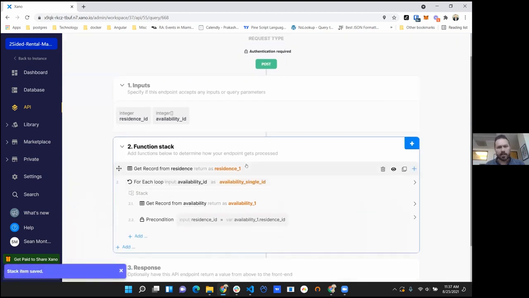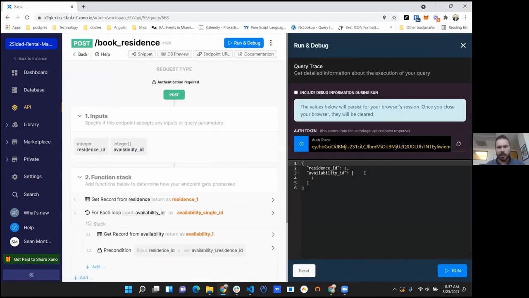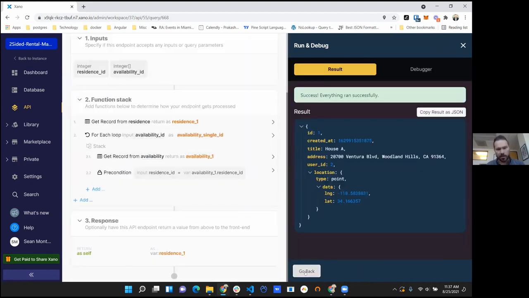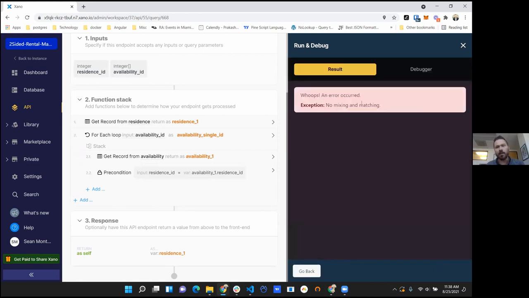Okay, so let's first see if we can have that precondition trigger. If we just have one availability, this should work. It's not actually booking it because we're not done finishing this, but this shouldn't have any problems. Okay, that's good. If I change this availability to 4 or 5, which should be a different house, it should throw an exception. It did. "No mixing and matching." All right, so far so good.